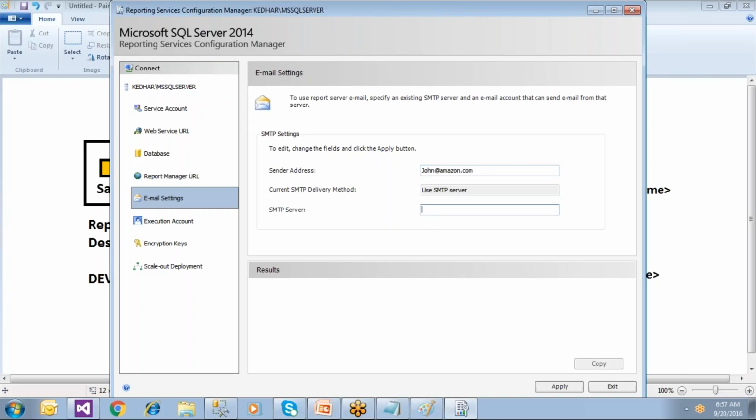And SMTP server, the server using which you should be able to send the reports and all: 192.0.some. This is a dummy address. I don't have the real server, but this is how people can configure the email settings and everything. And the remaining things are not at all needed. Click apply and exit.